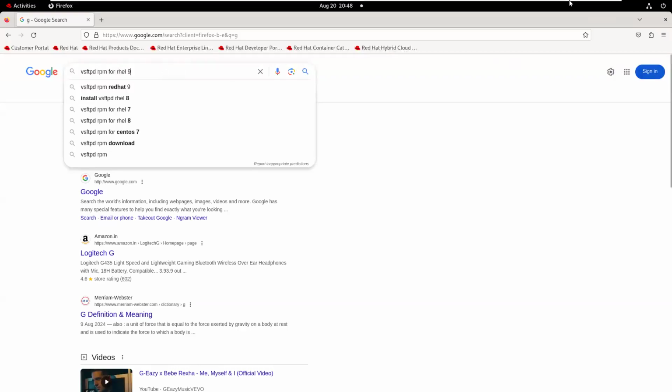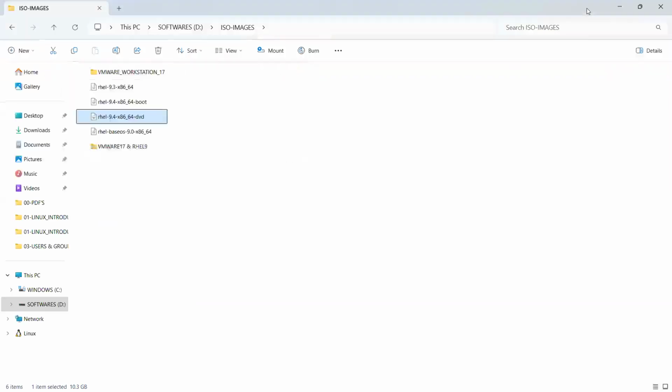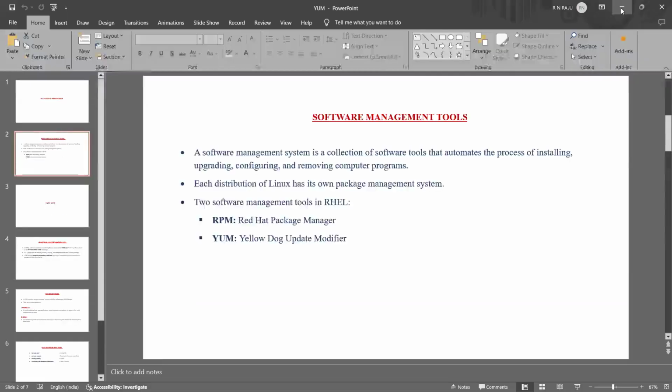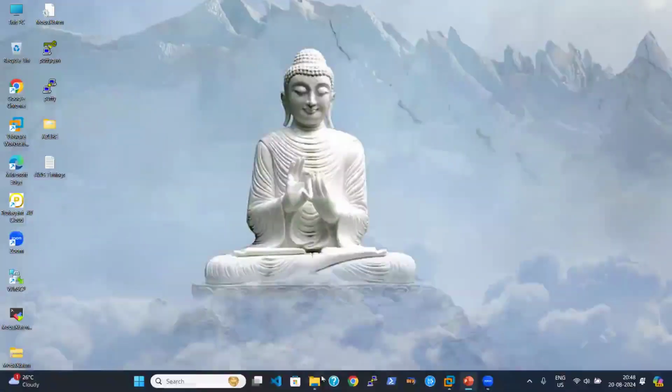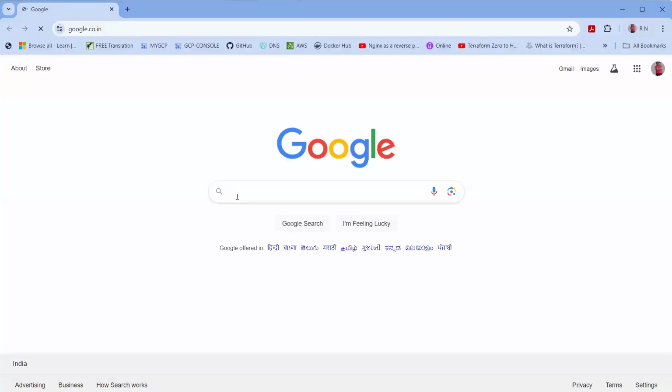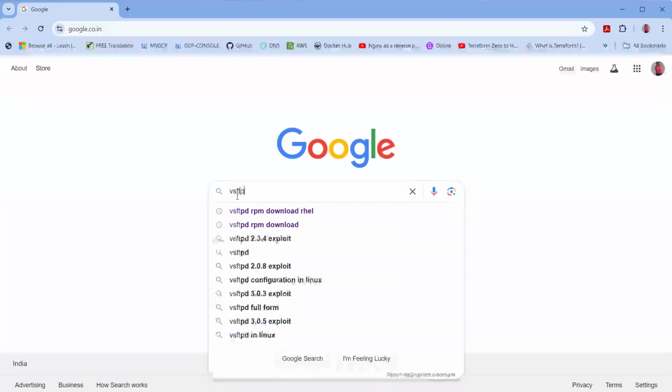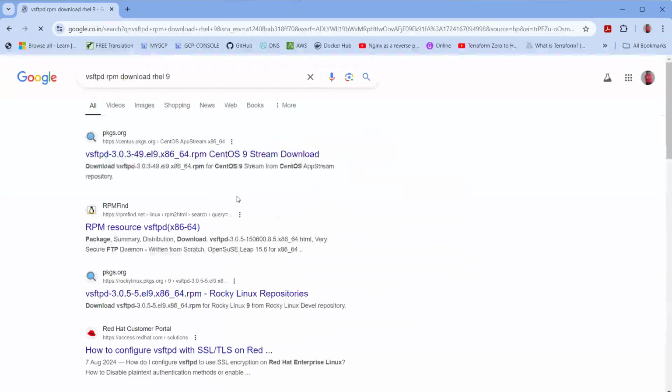Okay, here is the web browser. So I will go for my Windows operating system. Here is Chrome. VSFTPD RPM download for RHEL. Okay, here is RPM find and PKGS org. Different Red Hat portals are there. Now I want to download the RPM from the website.